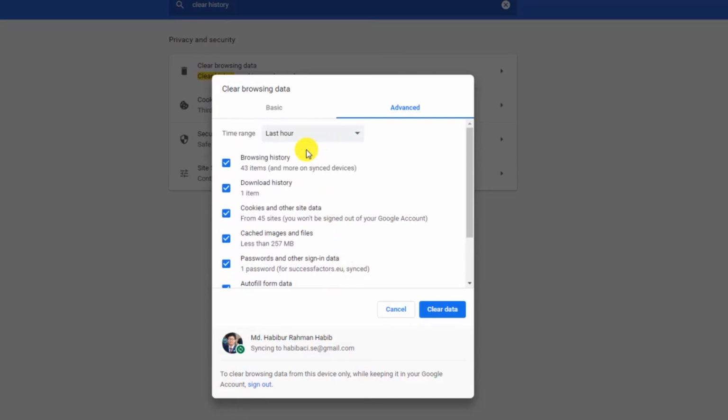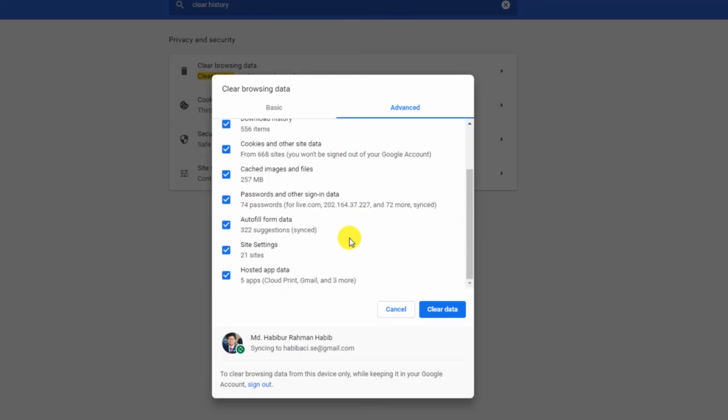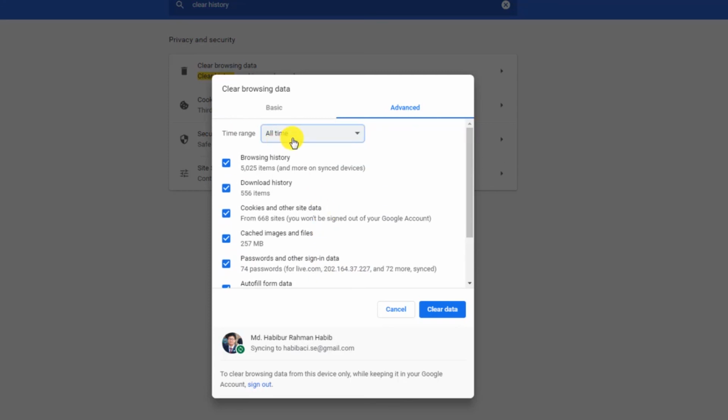Okay, after that you have to set the time range. Here are last 1 hour, 24 hours, 7 days, last 4 weeks, all time. So if I select all time, suppose we want to delete all history, so I am selecting all time, then you will see all the checkboxes are enabled. After setting the time range and the checkboxes, when you click on clear data, then all data will be cleared from your Google Chrome history.